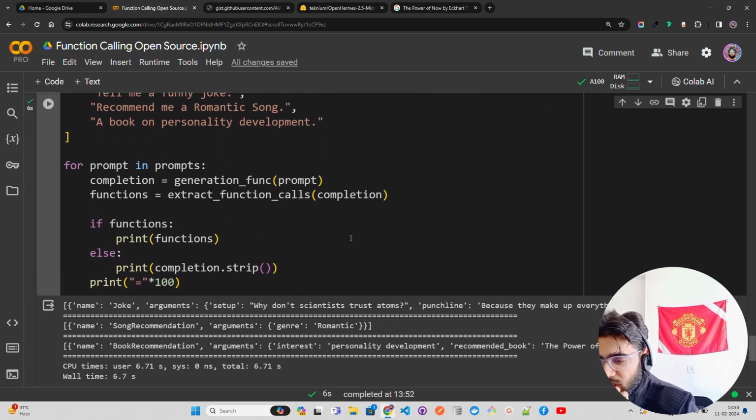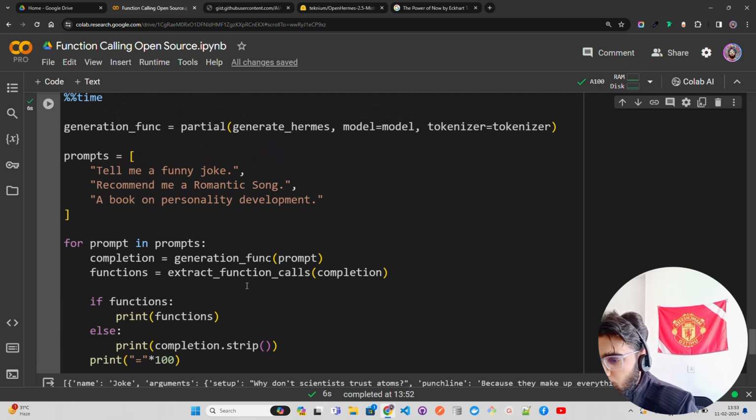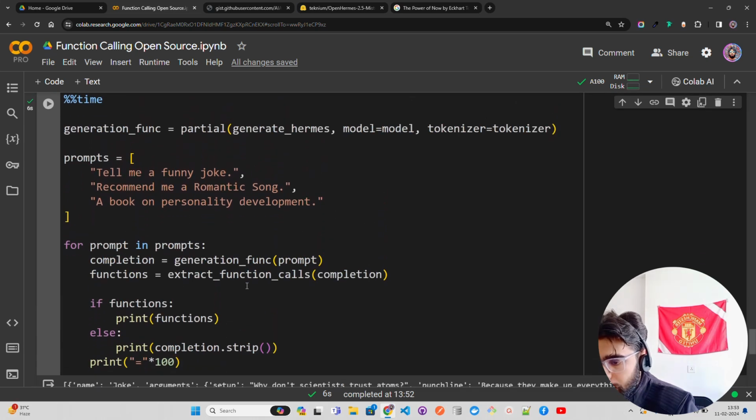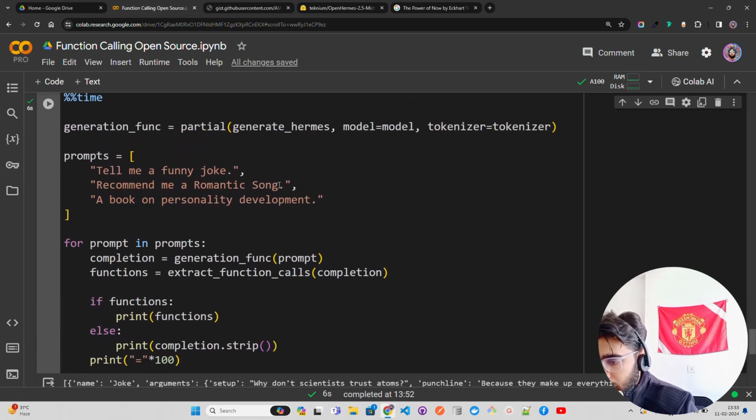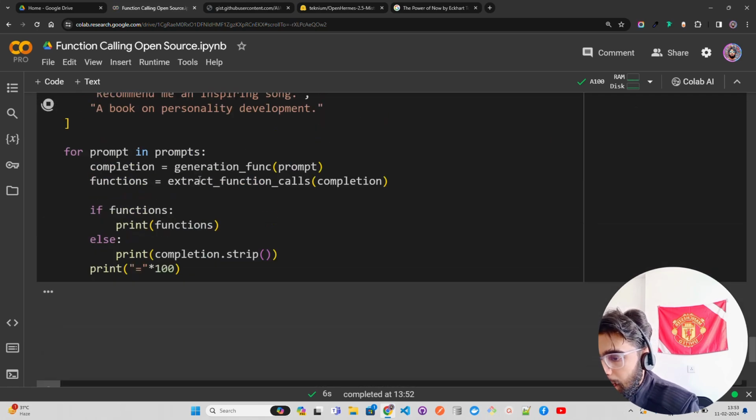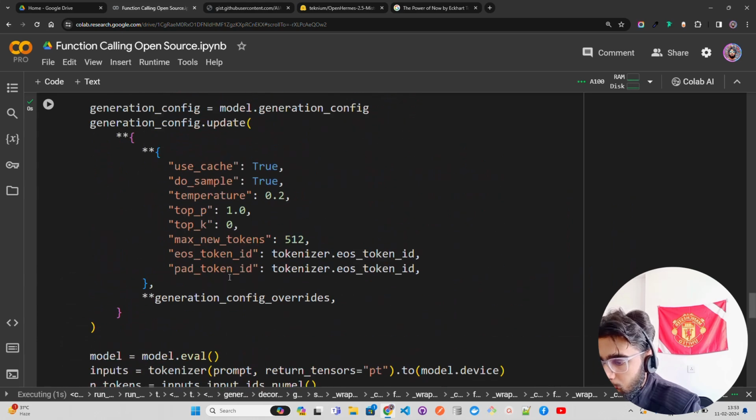Why don't scientists trust atoms? But I'm a bit disappointed with the song. Maybe I'm not putting the right description in the prompt. Recommend me, and let's see that once. Recommend me an inspiring song. And then I'll just have a look at my config.